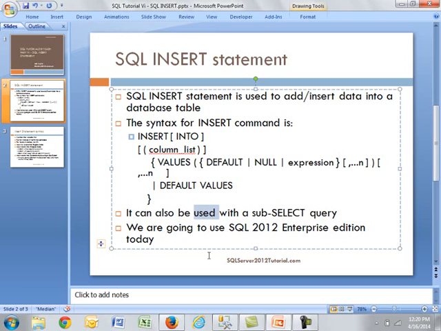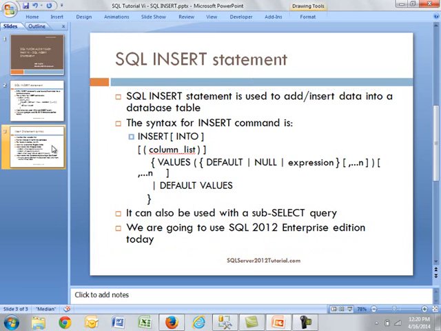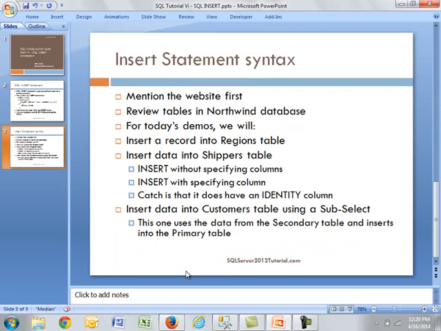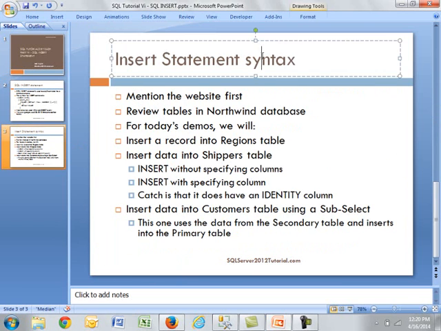For today's demo, we are using SQL Server 2012 Enterprise Edition, which is pretty much what we have been using in our other demos. So let's continue with this. As far as the insert statement examples, we are going to be showing you some examples here.